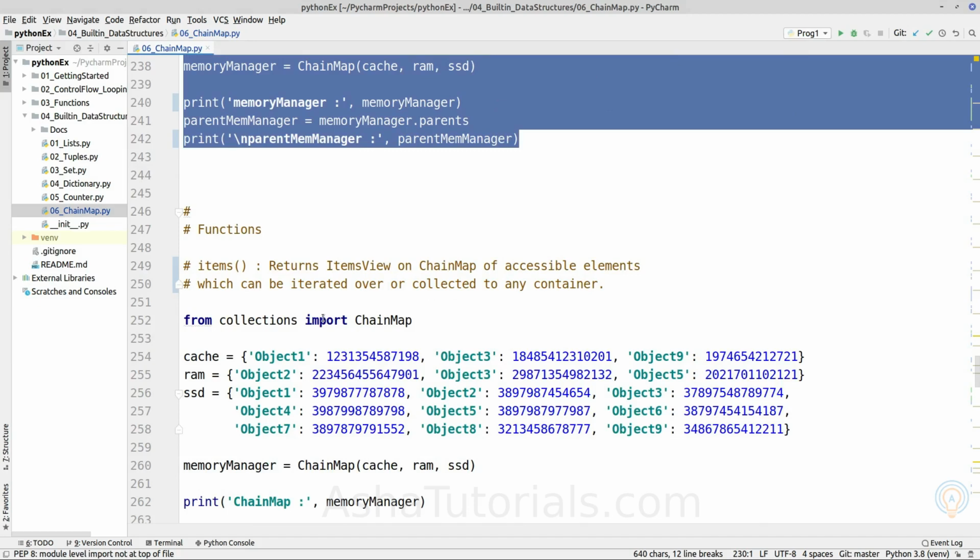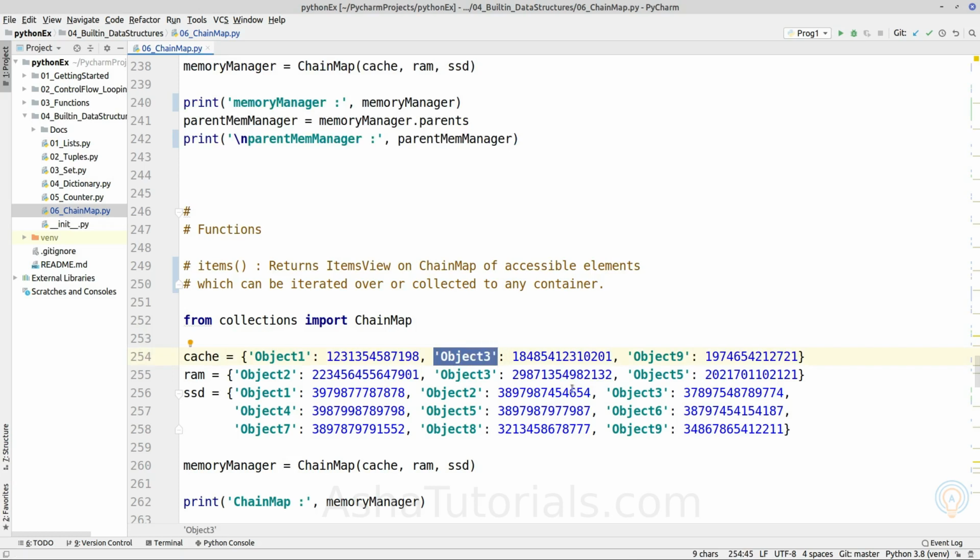So next topic is functions of chain map. First function is items, which is similar to the dictionary. It returns an items view on a chain map, but it will only return elements which are accessible using the chain map. So here, as we can see, we have duplicate keys. Cache has object 3 and RAM is also having object 3. So RAM's object 3 is not accessible because whenever we try to access object 3, it will always return from cache. So when we try to iterate over the items of chain map, it will not return the object 3 which is not accessible. It will always return only the one object 3.